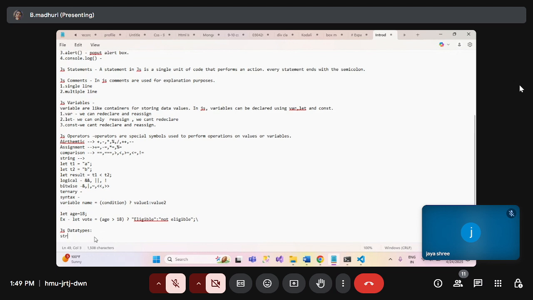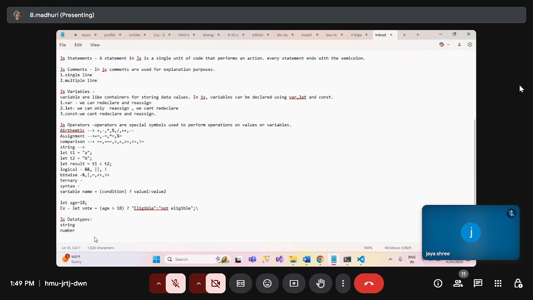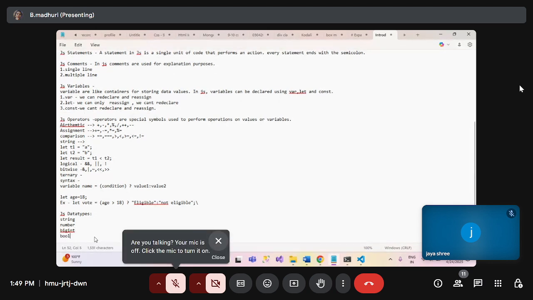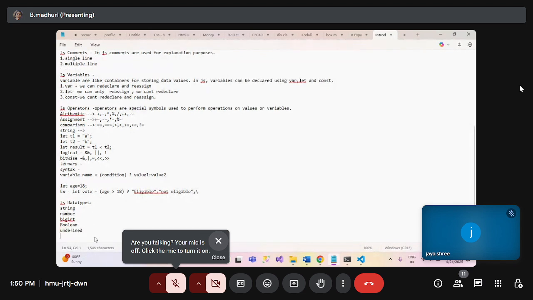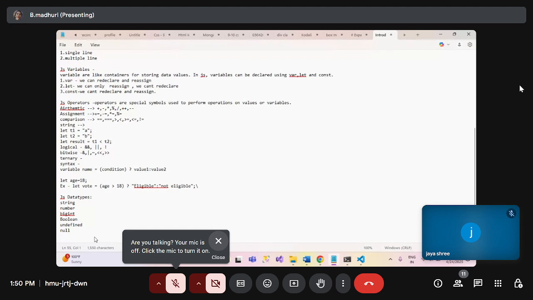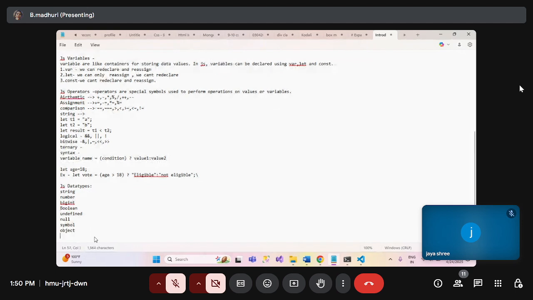We have string, number, big int, and boolean, undefined, and null, symbol, object. Okay, these are some data types.